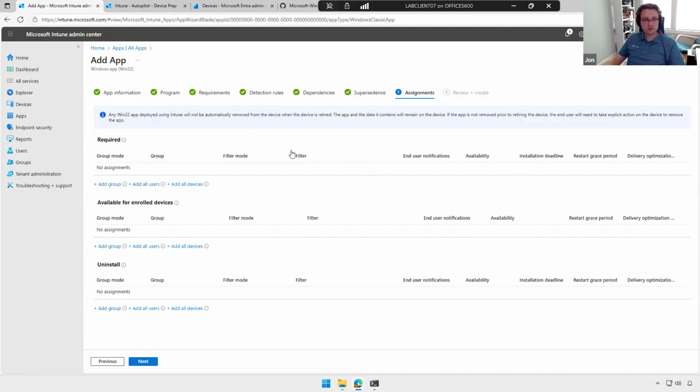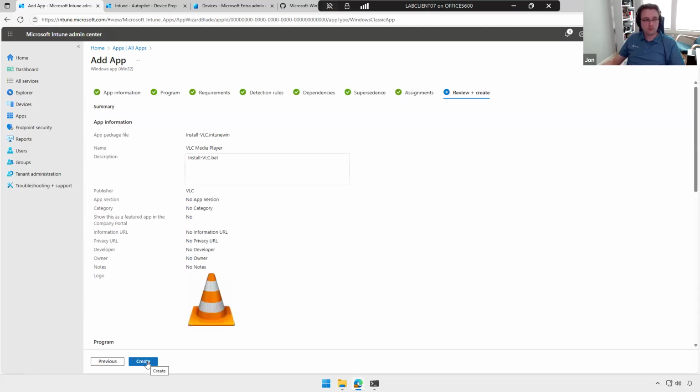And finally, we have assignments. So we can deploy out the VLC application either as required, where it'll automatically install for users or devices. We can make it available, where it'll show up in the company portal as an optional install. Or we can deploy the uninstall, where it will automatically remove it from the system. I'll just leave it unassigned for right now.